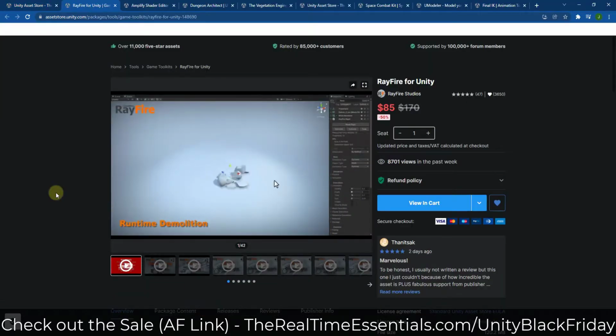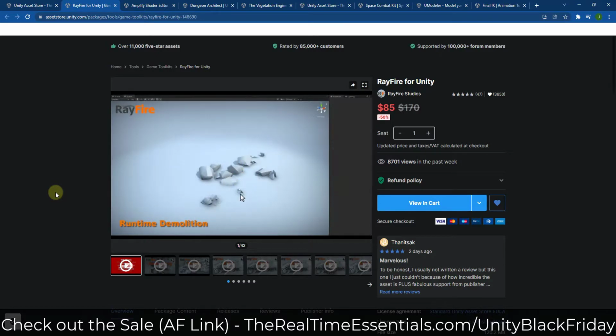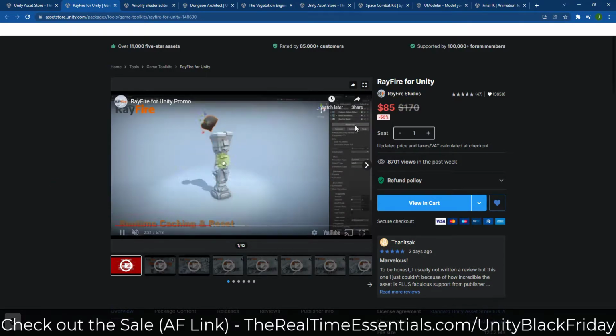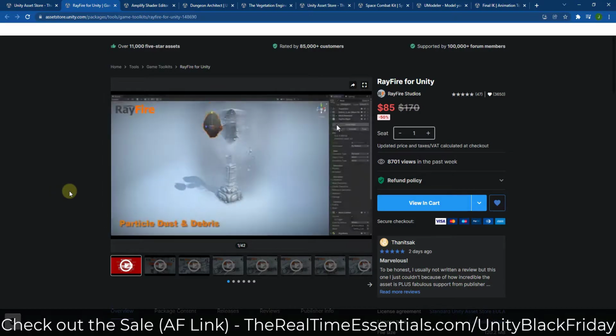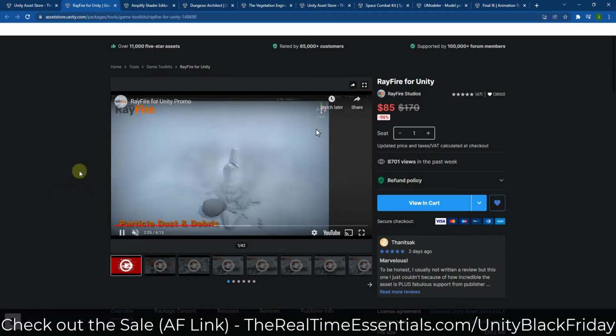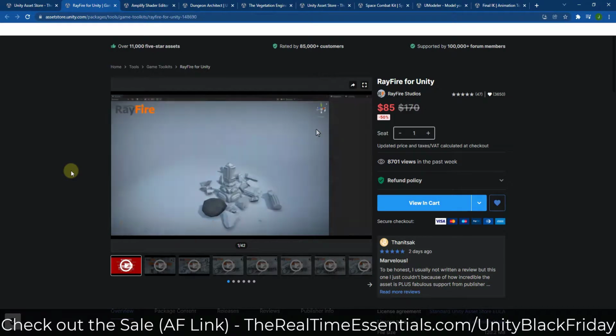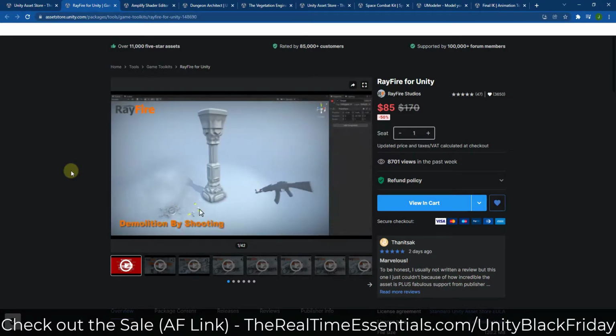So Rayfire for Unity is an asset specifically designed to help you with the breaking of different objects inside of your scenes. This one's currently on sale for 50% off, and I'm really interested to start figuring out how the different parts and pieces interact together. So more physics tutorials in the future. I'm super excited about that.